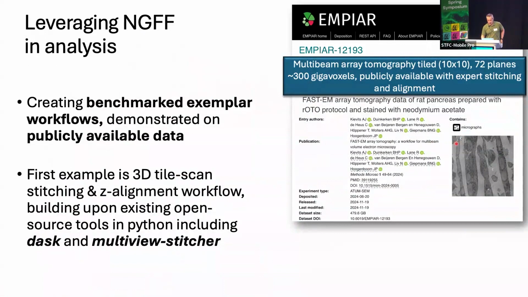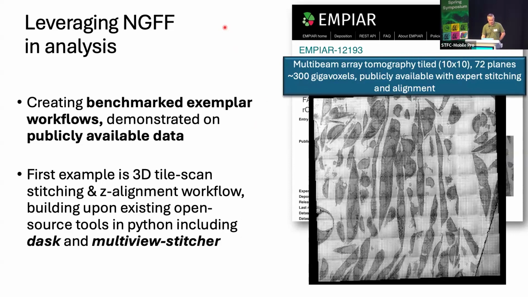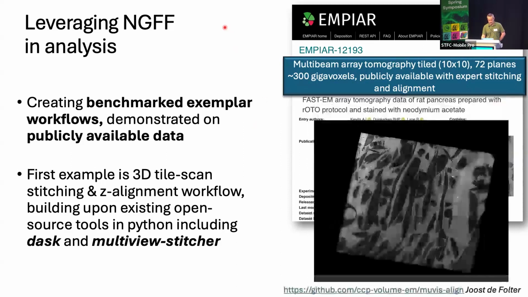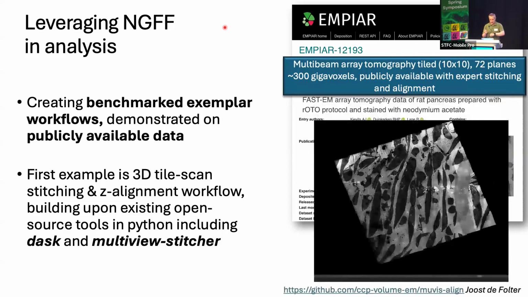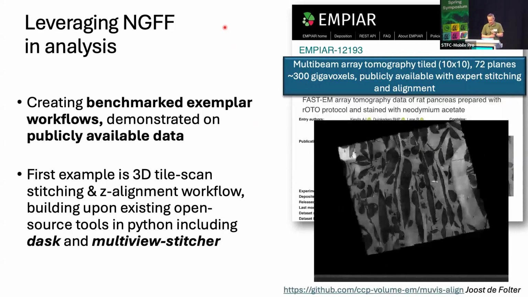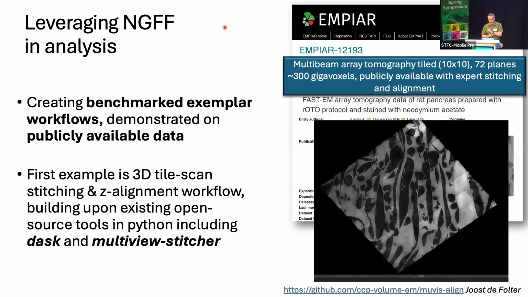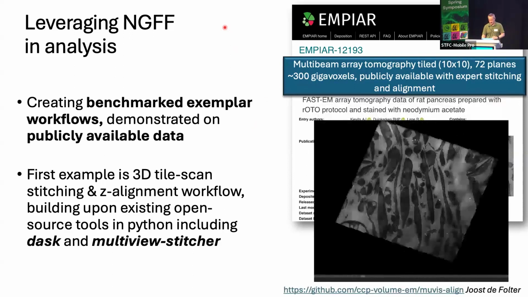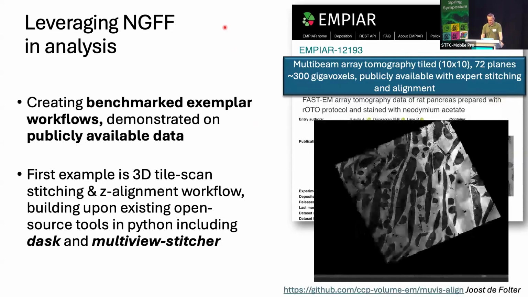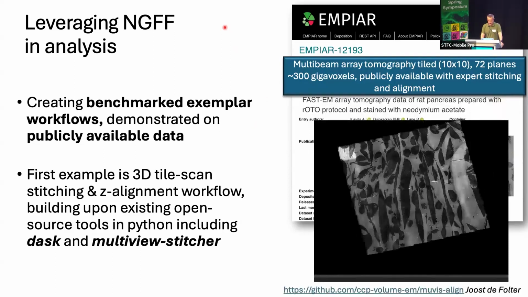So this is a big multi-beam SEM array tomography data set that is on Empire, and then using existing Python libraries, Dask and Multiview Stitcher. Then Yoast has been working on fully automating this process. So many thousands of individual tiles of array tomography, which are all flexed and some folded, are very challenging projects. Doing this in an end-to-end way is very hard, and there are very few solutions that work across a range of data. So we're aiming to get this to be as broadly useful as possible.